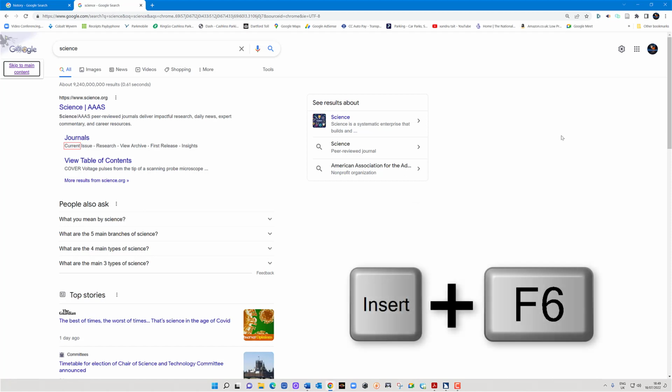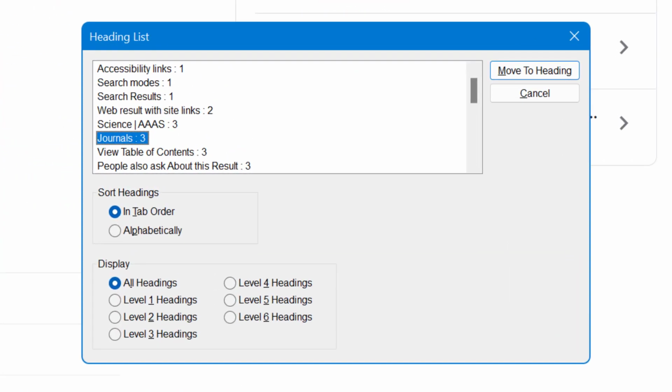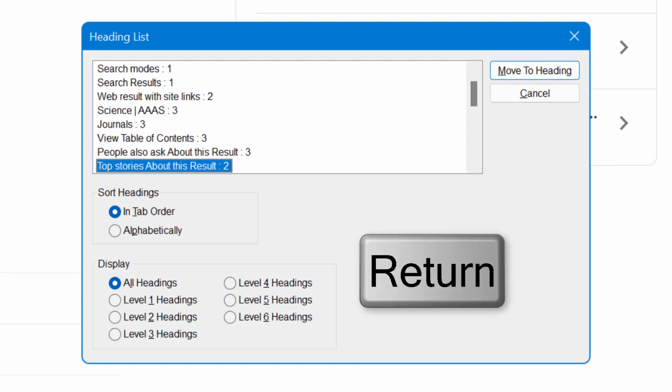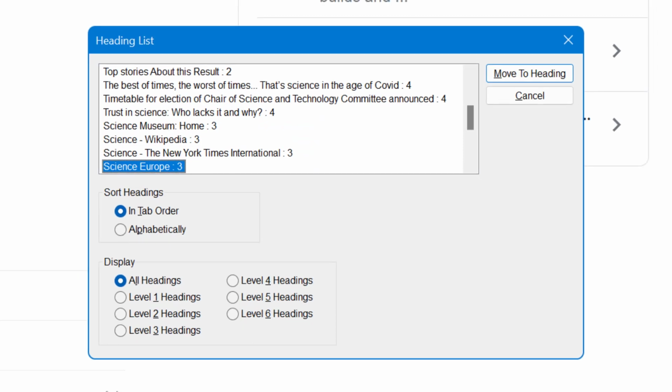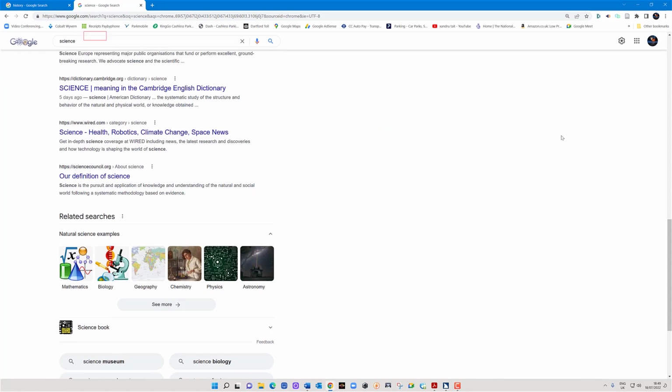Now we did the links list option, Insert F7. Now try Insert F6. Heading list dialog. That will list all your headings. We used the H key that went through all your headings, but this actually lists them so you can find the headings quickly by going down. Science Europe. Click Enter. Heading level 3, link, Science Europe. And it will jump down there. So that's a great way to navigate as well. Click H again. You can still do it manually if you wish.